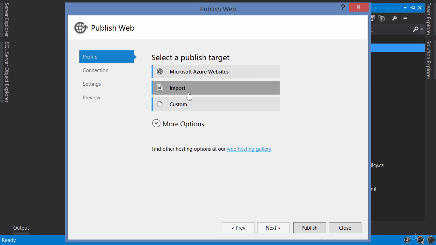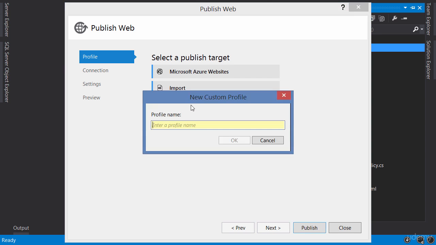Import is useful when there is an existing published profile you want to use. In the previous versions of Azure, this is how we used to deploy our application to Azure. So on Azure Portal, we downloaded a published profile that included all the settings, and then we imported it here. And chances are, some web hosting companies may give you a published profile. And here, the third option is used to create a profile from scratch.